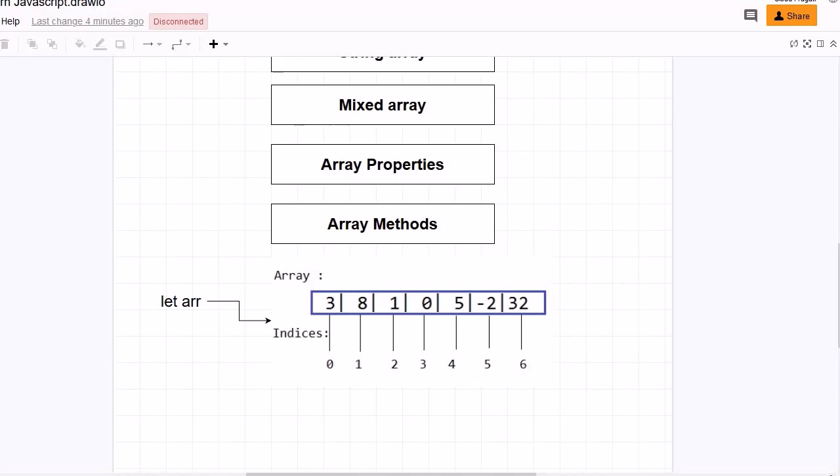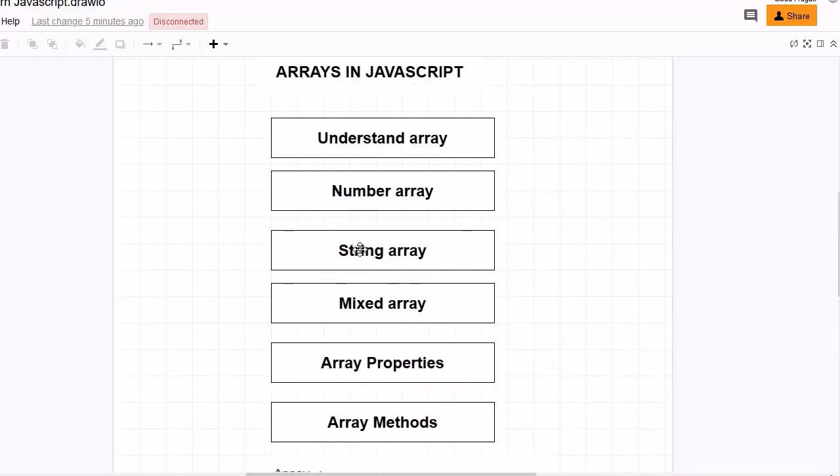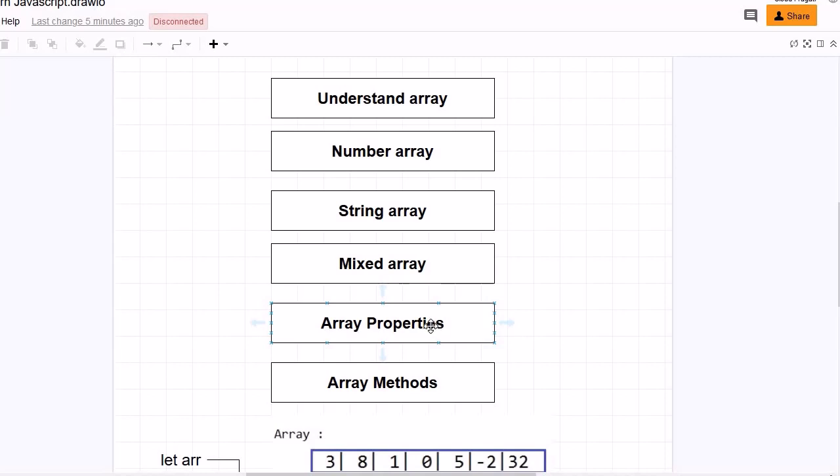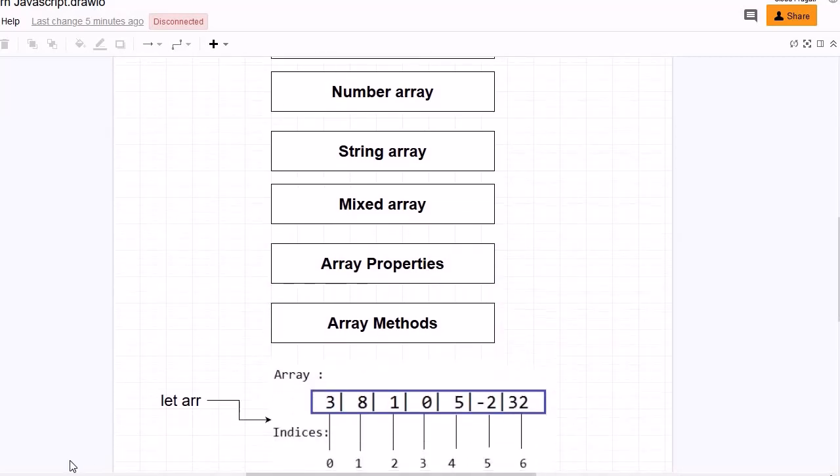Now let's jump into the Visual Studio Code to see all the examples of how to create a number array, how to create a string array, and a mixed array. We will also discuss some of the properties. We will also look into some of the array methods. So let's jump into the Visual Studio Code.